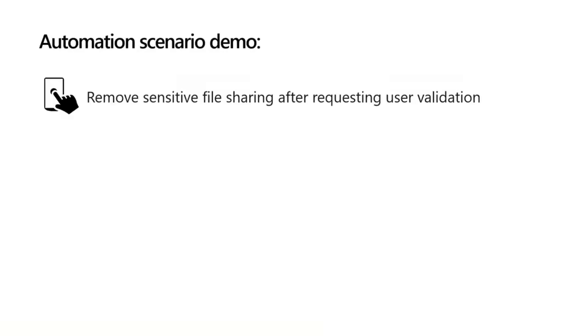So now I'm going to get into the specific scenario we're going to talk about today, which is remove sensitive file sharing after requesting user validation.